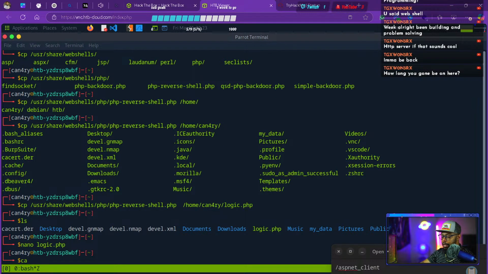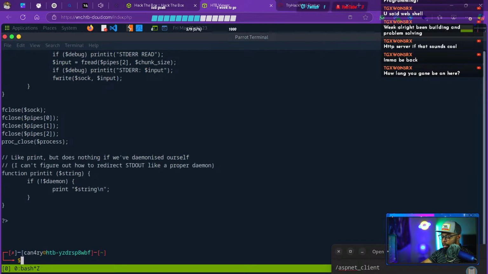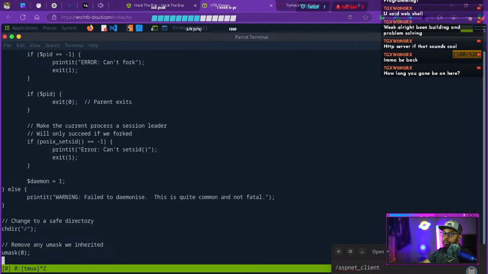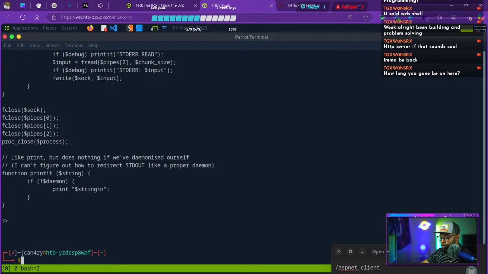Let's cat that thing. Hold on, let me clear this, and then we're going to cat this thing, and then make sure we see what we want to see before we do anything. So I'm just going to the top. All right, we see the VPN's right, the IP address is right, and then the port is 3333. All right, we can get out of here. We're going to do one more. We're going to do that other one I just showed you.